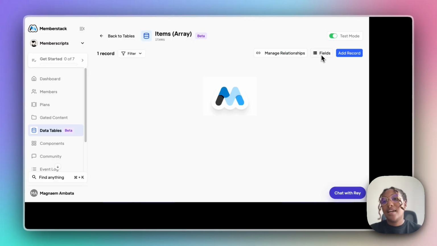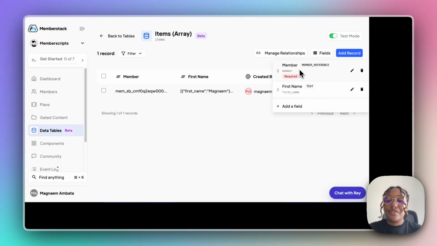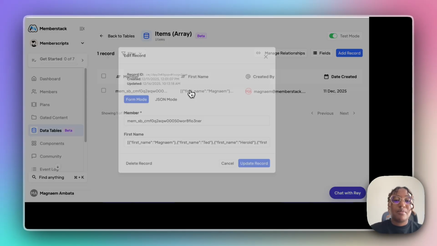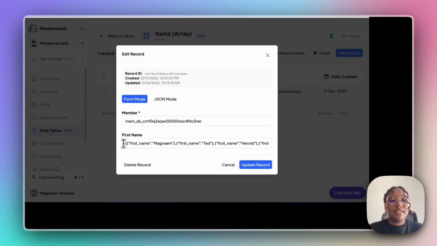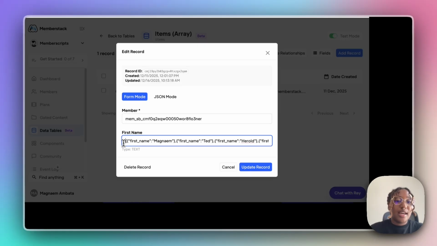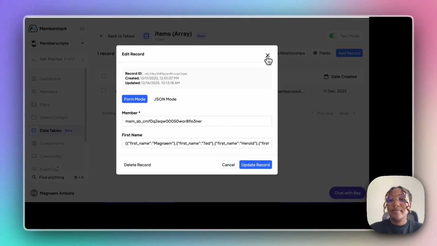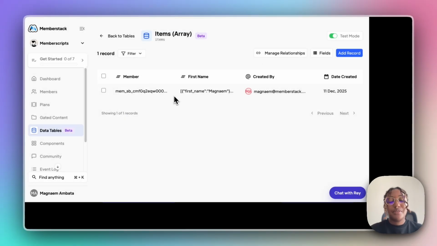Within that table, I have the following fields of member reference. Again, we need to know who created that record, and then first name. For the first name, as you can see, when a record is created and submitted, we have an array within the first name over here. If a user does not have a record inside of this table, the record will be created, and then if they input information again, it will just update that record.